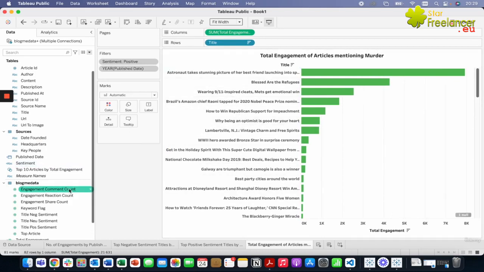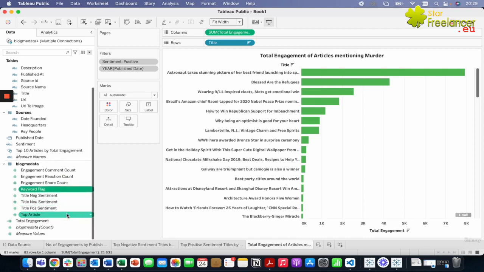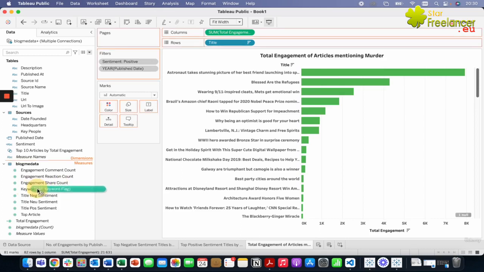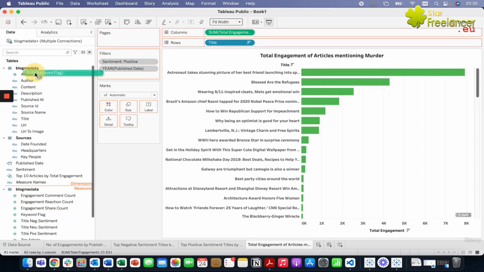So we did create that keyword flag, which is here. And before we do anything, keyword flag is actually not a measure, it's a dimension. So if you remember, keyword flag is binary. It's 1 if the article or the article title mentions murder, and it's 0 if it doesn't. Okay, we can't perform mathematical operations with binary fields, so technically it should be a dimension. So we can click on keyword flag and bring it up to dimensions.